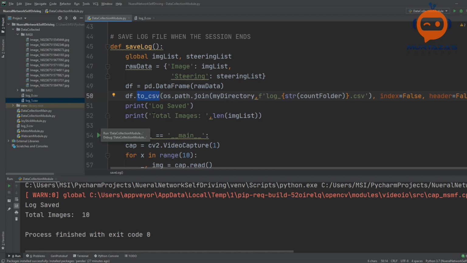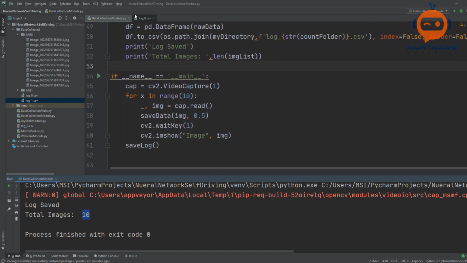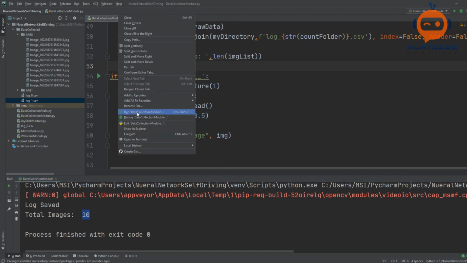So once that is done, we can simply print log saved, and we can print how many images were saved. So here you can see we are saying that the log is saved, and we have a total images of 10. So this at the end here is basically if we run the module by itself. So right now when we run this, it is not called by another script. It is running by itself.